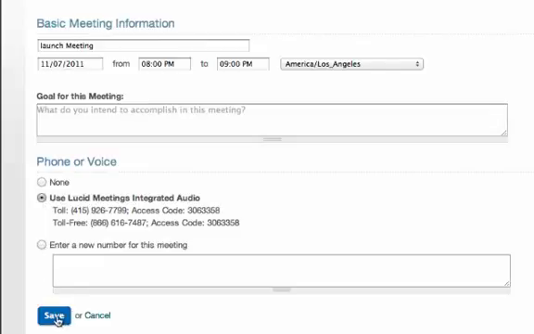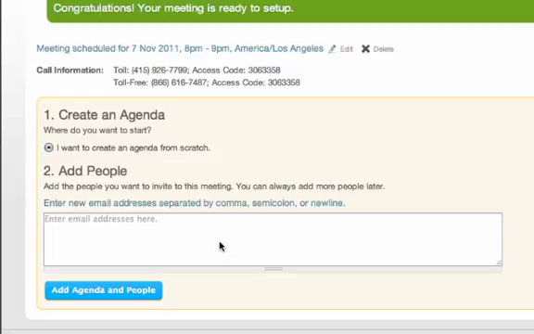Once done, hit Save. The next screen you'll be presented with is the possibility to create an agenda as well as add people. In this case, I want to go ahead and create an agenda from scratch. You can also create one by selecting one from a previous meeting, but since I don't have a previous meeting, it will not appear. And we also have some default agendas as well. I can go ahead and add individuals to this meeting by simply entering their email address. In this case, I'm going to enter Roy Rogers at royrogers.com. I will add the agenda and people that I have selected.